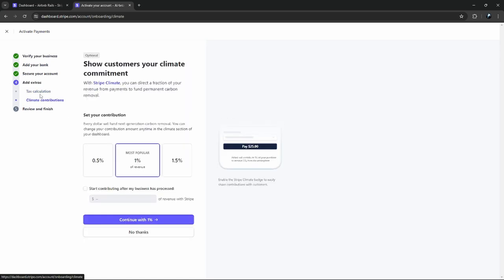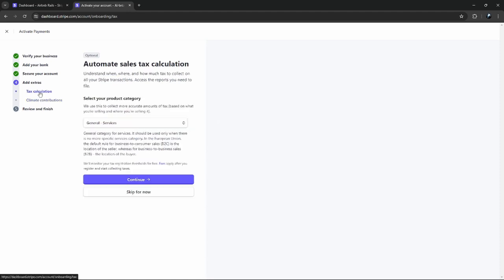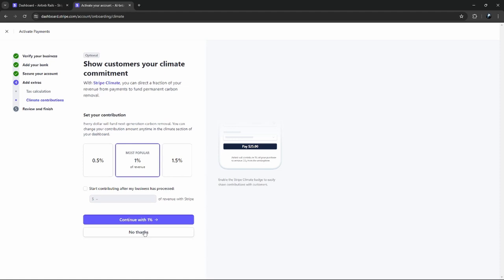So these are if you want to take care of taxing and also contributing to climate. This one might be good, because everybody cares about the climate and I personally do, so I think I would donate like 1%. 1% sounds so small. You know what I mean? I would probably do more than that. But it looks like they can just automatically do this if you want to take care of climate and also tax, basically. Do you want to tax your items? Because you're going to need to do this anyway. But I'm just going to skip for now because that's an option. And then for climate, I'll continue with 1%.